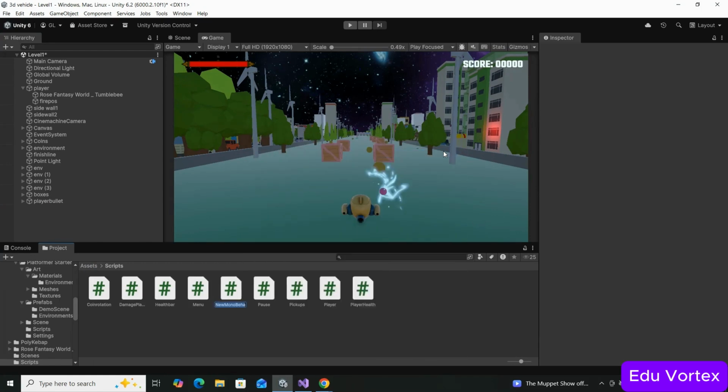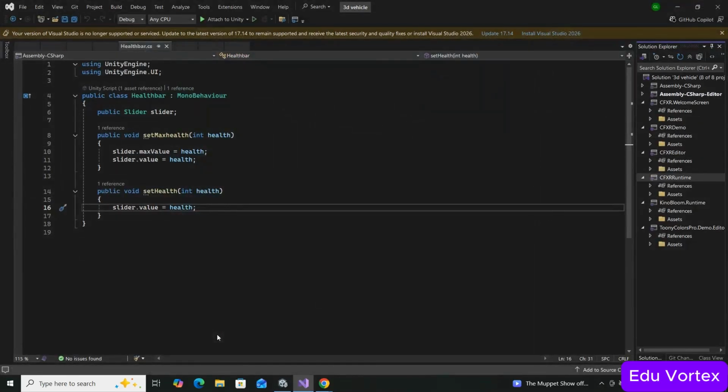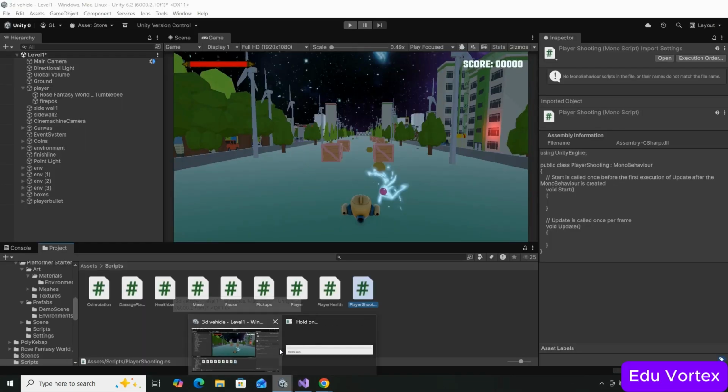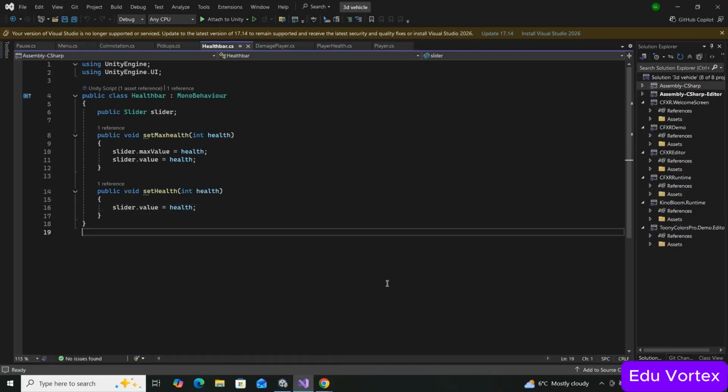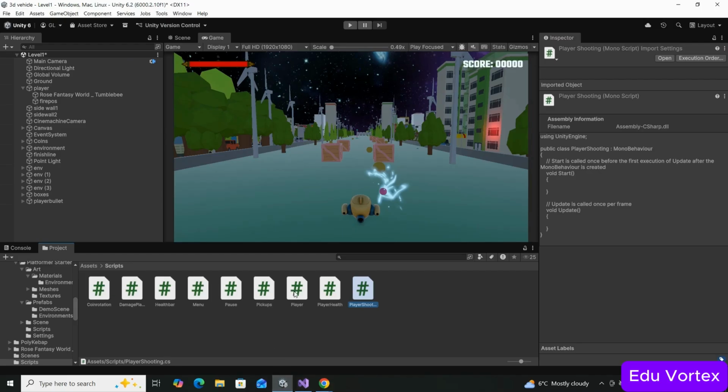Okay, now that we have our bullets all working fine, next step will be to create a new script. Let's call this one PlayerShooting. Let it compile and we will start working on it. It will not be hard to create this shooting mechanic. I will explain how to easily create it. So let's open our PlayerShooting script.